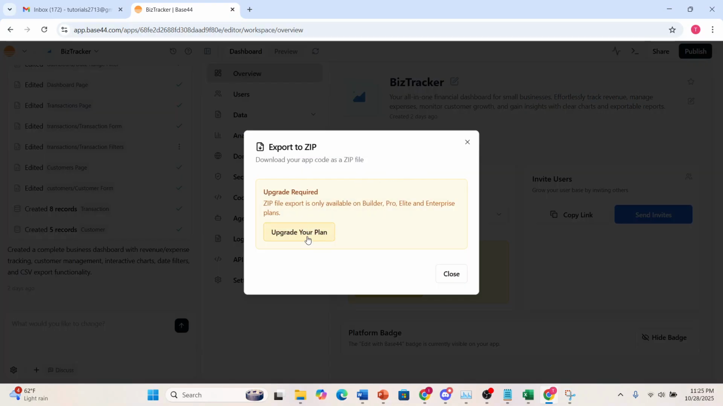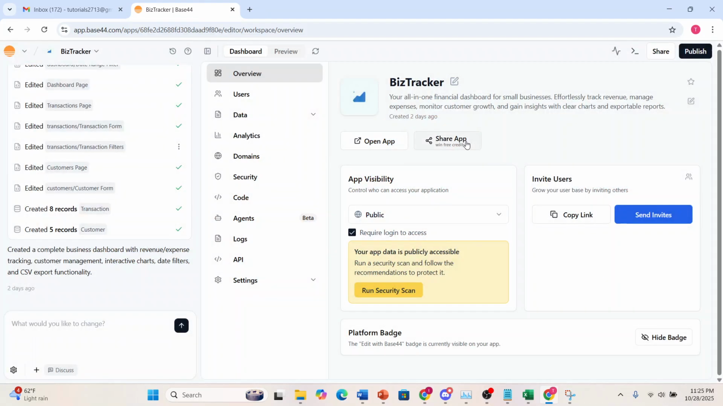So you click here, export as zip. For this, you'll need these plans, at least Builder, Pro, Elite, or Enterprise plans. So you need at least these pro plans, or you can even export to GitHub and get it from there as well, right? You just connect your account to GitHub. For this, you'll need an upgraded plan as well. But it's otherwise really that easy.